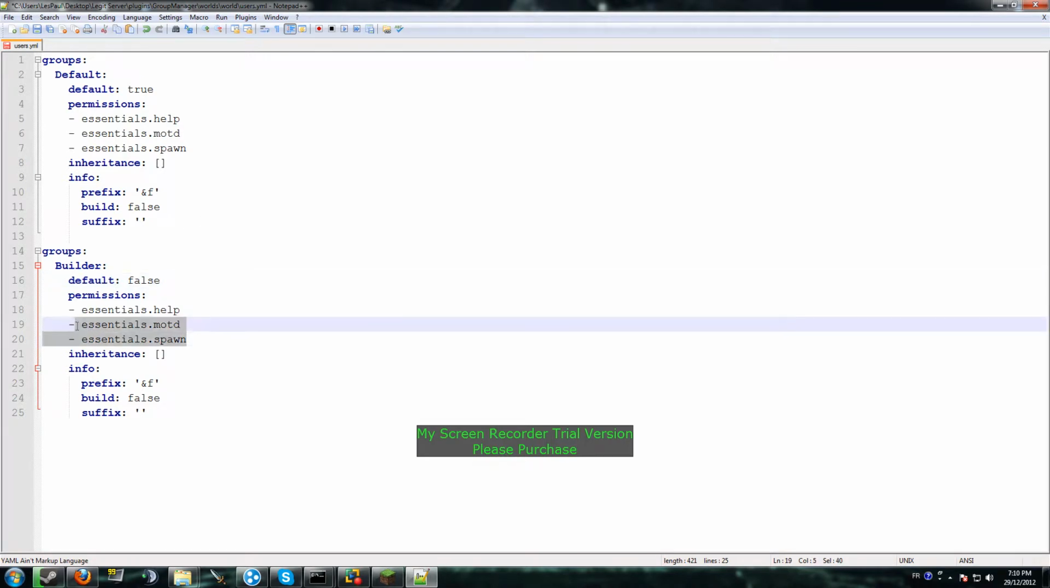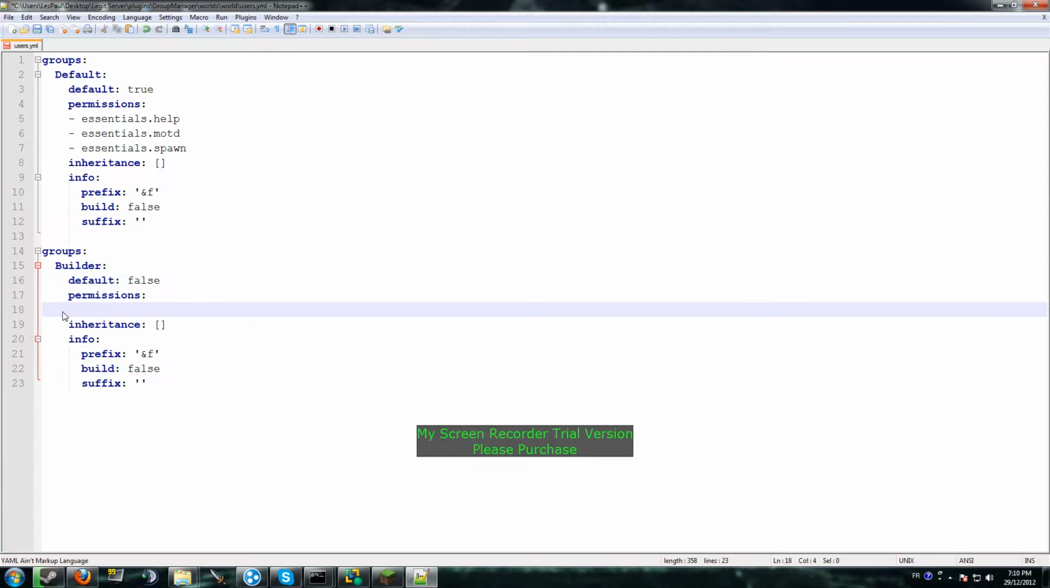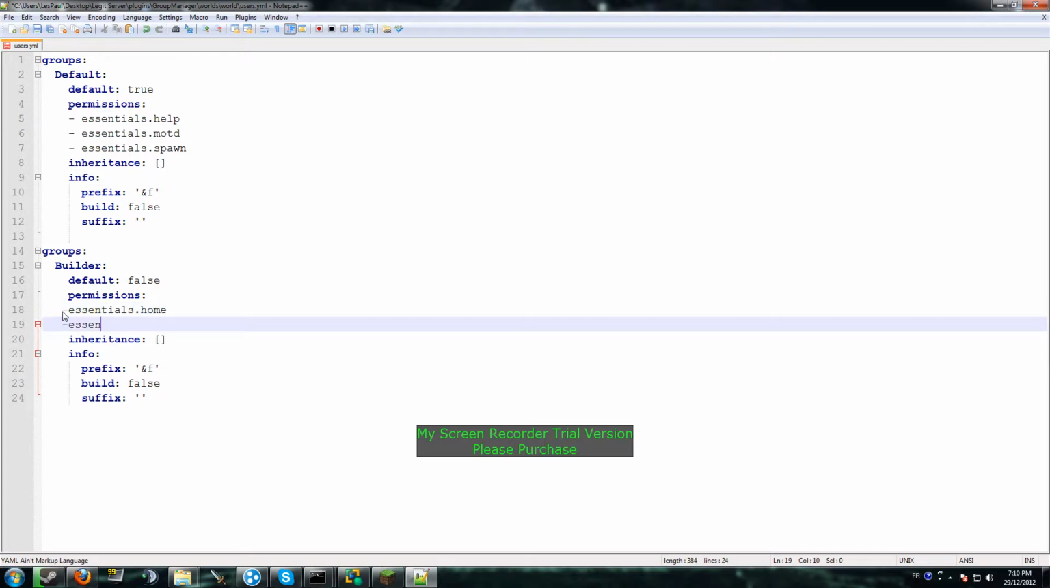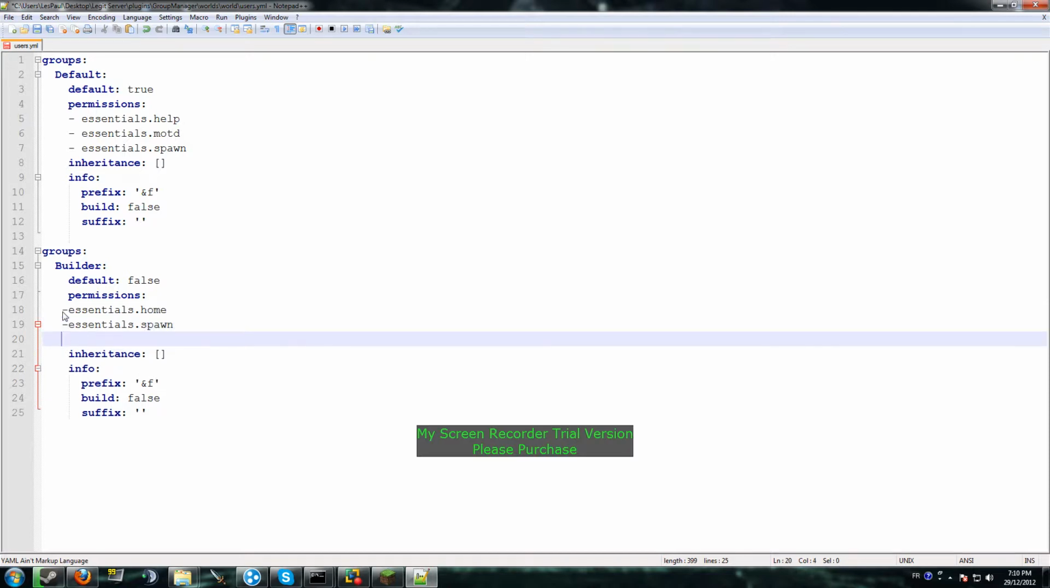But here, I'm going to throw in a couple plugins. Your builders, I guess, essentials.home, essentials.spawn, essentials.sethome. These are just some things that you could use for your builder. I don't want to get in depth with what you can use. When you have plugins, you want to look up nodes. The nodes are really important when it comes to setting permissions.